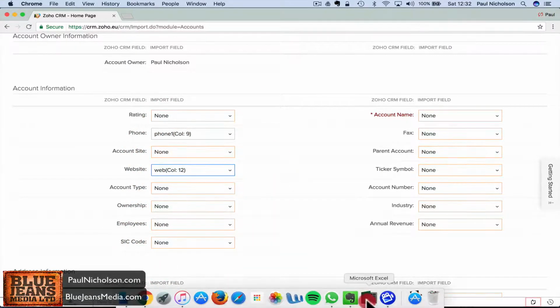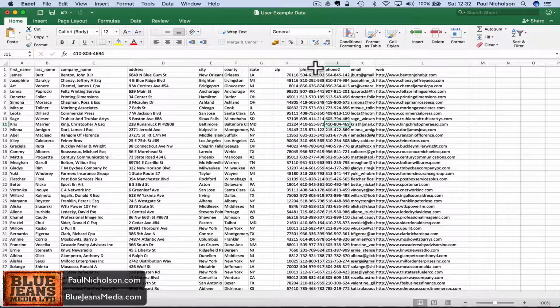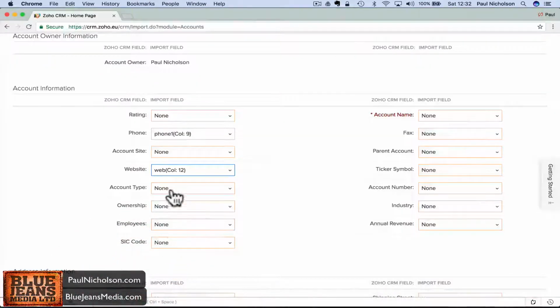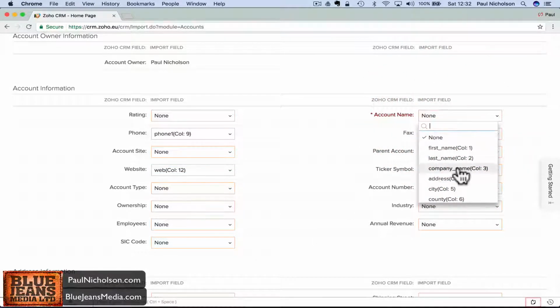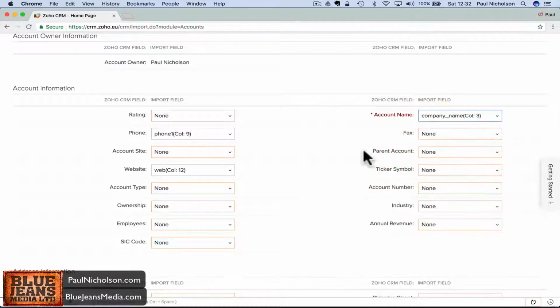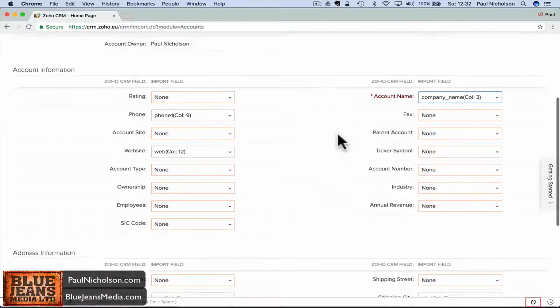What you want to do on your spreadsheet is make sure you've got headers set up. So if you've downloaded a list of emails and you've got this without headers, this is where you're going to want to have headers so that you can pick out account type, ownership, employees, SIC code, account name. So that's going to be the company name. That's important to set up.